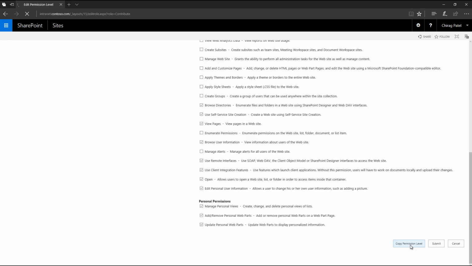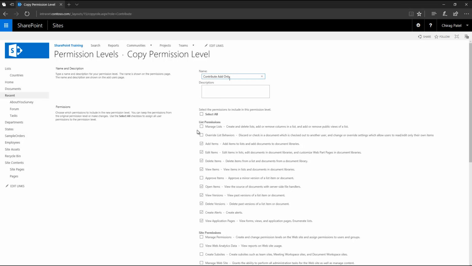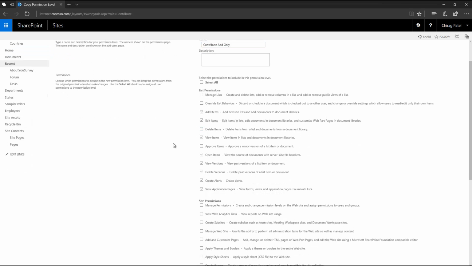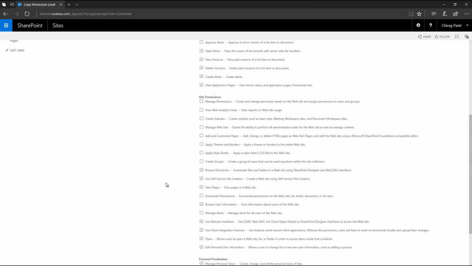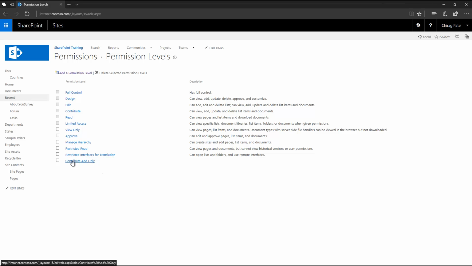Once I click that, it will open up the copy permission level page, where I can specify contribute, add only, and then I remove the delete items permission right. All the rights were copied from the contribute permission level, and then I can also make other changes if I want to, and then click create, and you can see I have a new permission level here, contribute, add only.